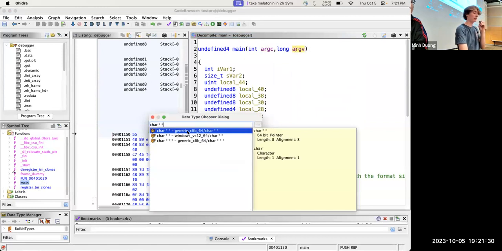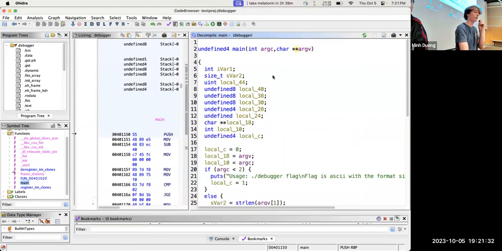The reason we're able to do this is we're making some assumptions that this is a standard Linux program. And we also know the return value is going to be an int. We can do that as well.